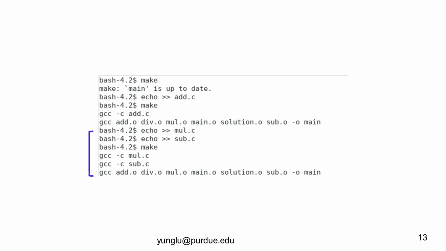The next two echo commands append empty lines in mul.c and sub.c. Then, we type the make command. Since two .c files have been changed, their object files are generated. Finally, all object files are linked together to generate the executable file. Are you ready to see a more complex Makefile?